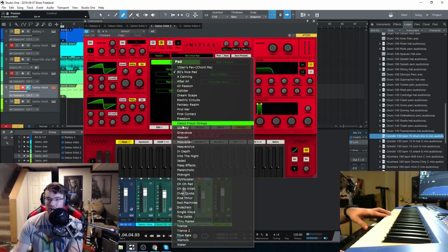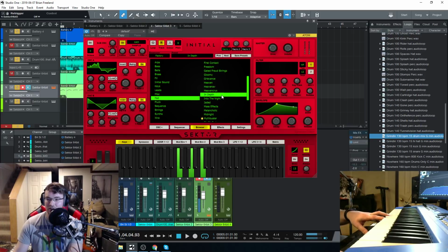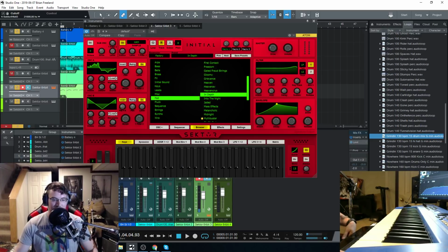Okay, pads, where are we? That's a high pass filter you can change there. I'm not sure about loading your own samples, to be honest.